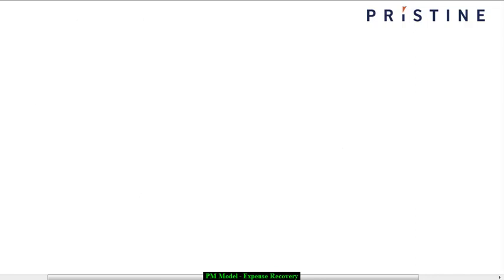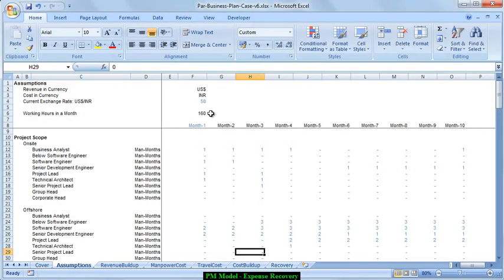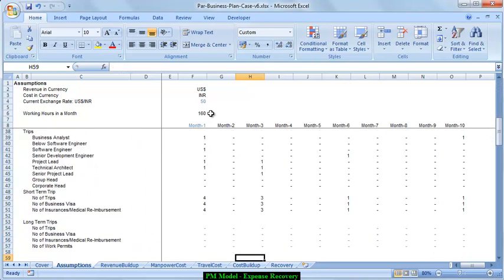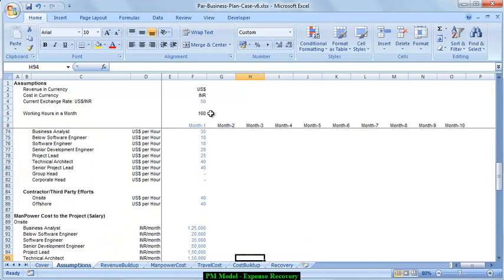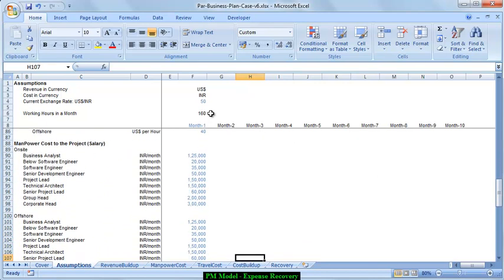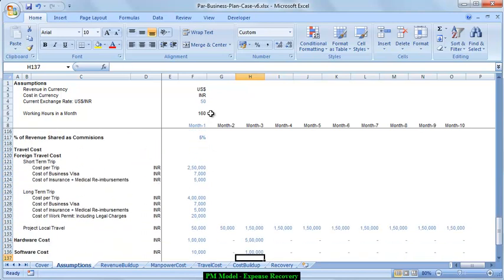So what we would try to do in this particular tutorial is figure out how much we'll be able to recover and when would the cash come, so that we can finally later link this to the cash flow statement and get the complete cash in place. So as far as the assumptions are concerned, we have assumed the work breakdown structure, the travel schedule, the on-site, off-site resource deployment, and the salaries that we're going to pay, the billing rate that we're going to get, etc.